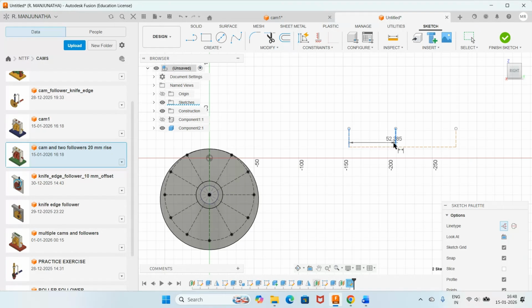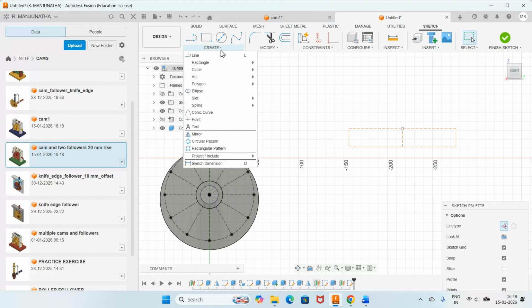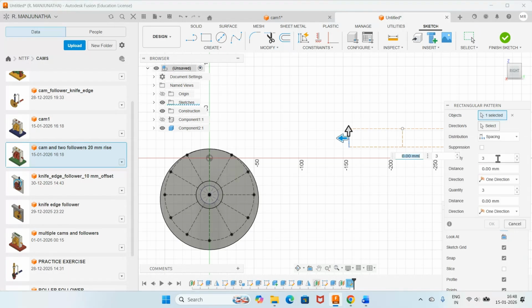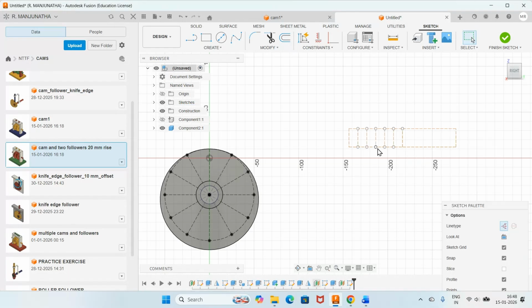Okay. So we have all these lines we have already considered. The distance between these two is 60. Okay. Now we will go for line, select this point and draw one more line here. Now I will go for create, go to rectangular pattern, select this line and give the number as 6, give this distance as -10 and then give this quantity as 1 and say OK. I have divided this into 6 equal numbers: 1, 2, 3, 4, 5, 6.